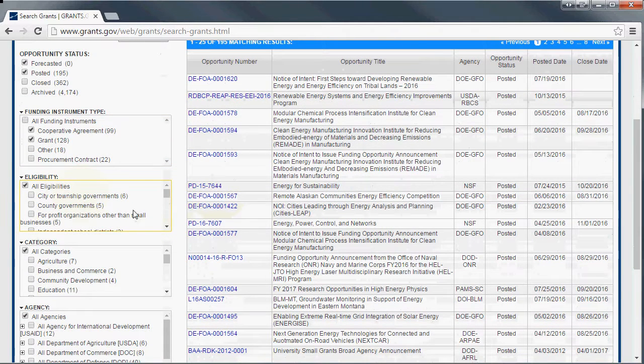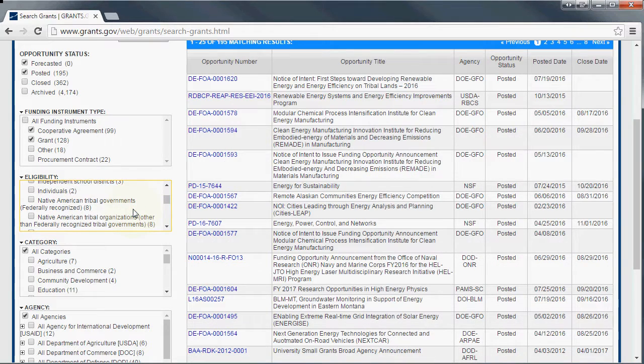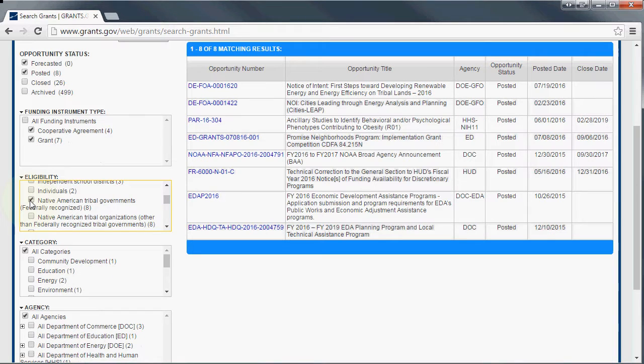A little bit further down, you can select by eligibility. So for us, we're going to want to look for grants that Native American tribal governments are eligible to apply for. So here that's considerably narrowed down our search. We now have 8 different opportunities. So that's pretty easy to quickly look through, see if any of those opportunities are interesting to us. Here on the close date, you want to just double check. So this grant here, Promise Neighborhoods Program, that was posted on July 8th of 2016. We have until September 6th to apply if you were interested in that grant.